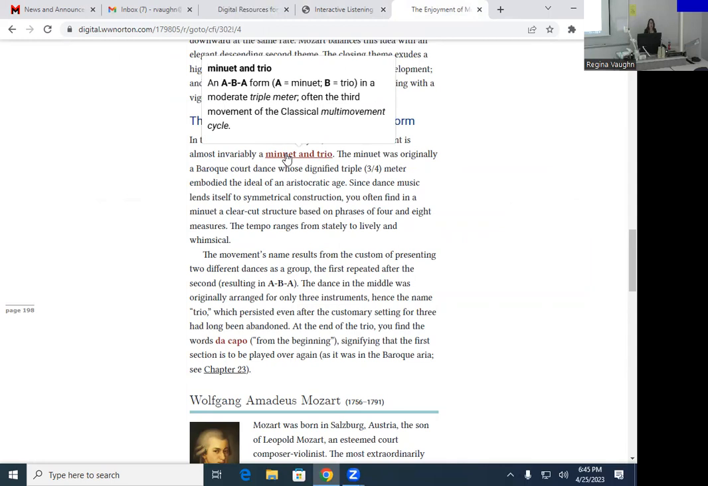This is often the third movement of a multi-movement cycle like a symphony. In this case, we're not exactly playing a symphony, but remember this was originally conceived for string quartet. Minuets are set in 3/4 time. They're a very familiar dance form to people of this era.